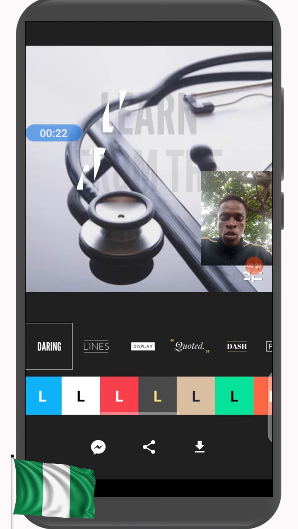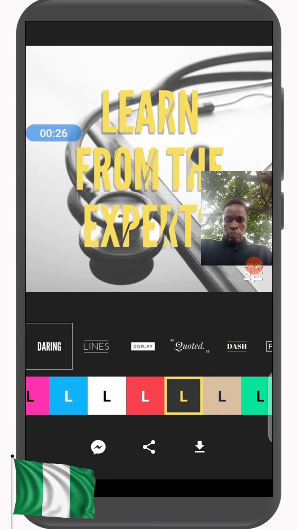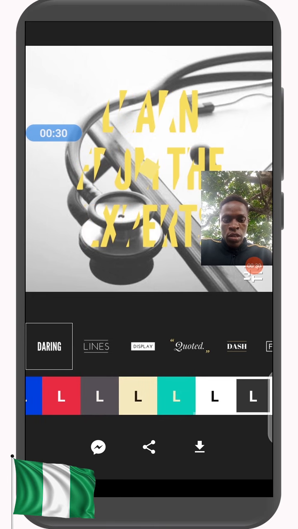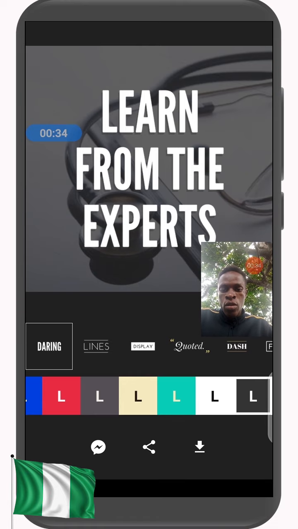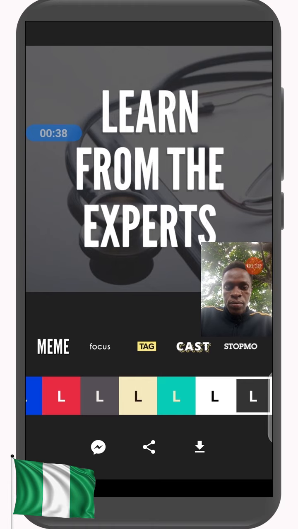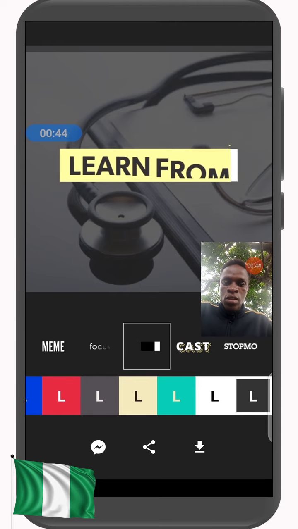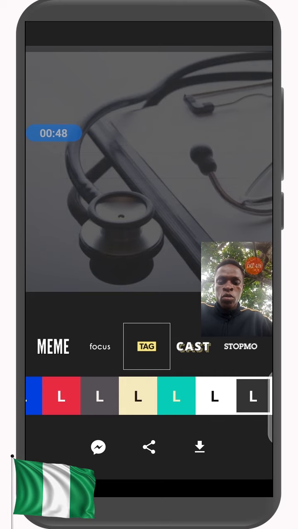I'll change the color here. Let me try this out. Even this is not bold. Let me try this last one. I think this one is bold enough. So from here you can change the way it animates. Okay, so let me try this. You see it, learn from the experts. I think this one is very much okay.